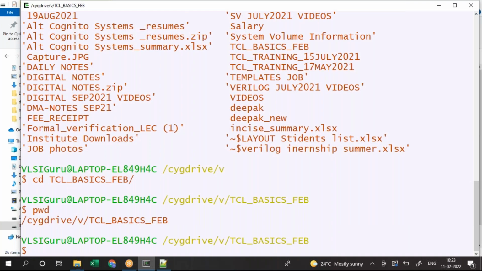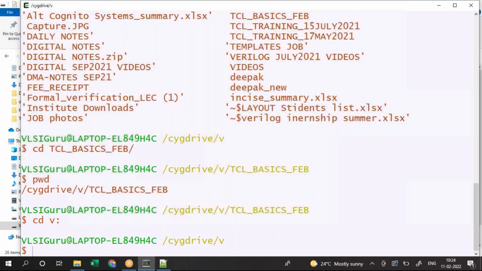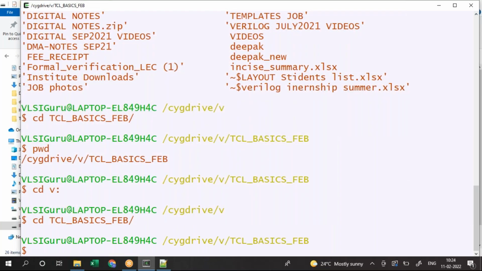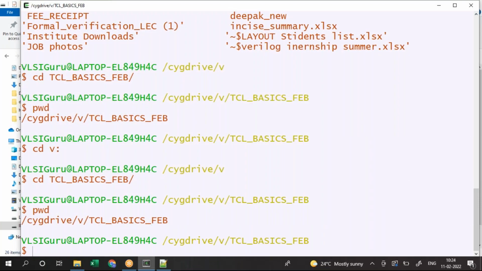Okay. So everyone go to your working folder. How will you go? First go to the drive. I repeat once again, first go to the drive. Next go to the folder which you have created in the same drive. So that name was TCL underscore basics February. What I have created, you have created with your name. Right? You can go into that. And if you type PWD, it should show the same path. My drive, in that V drive, in that I went to this folder.